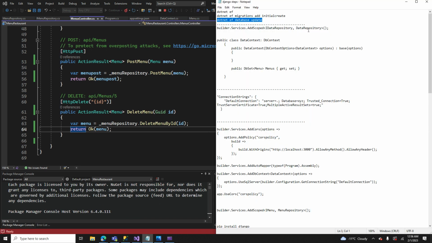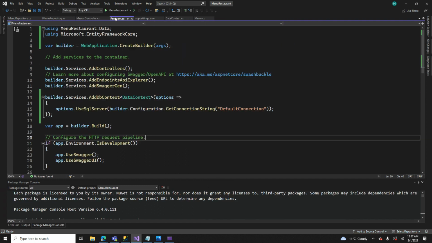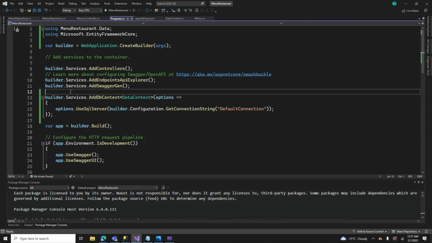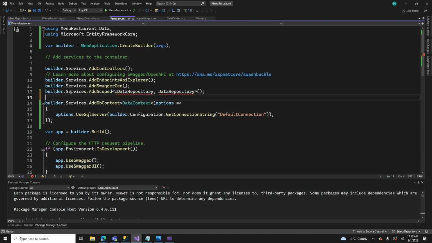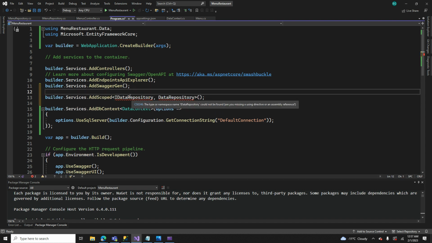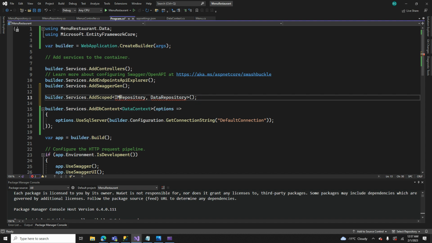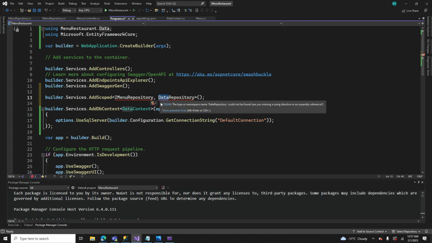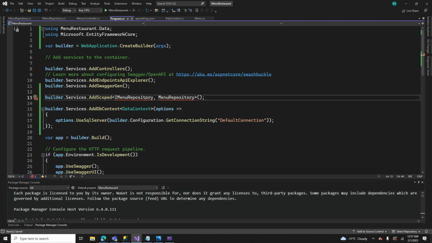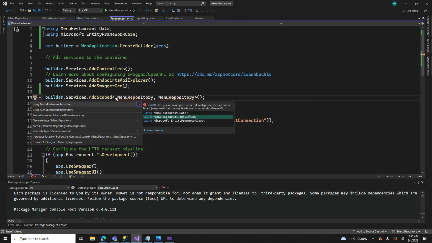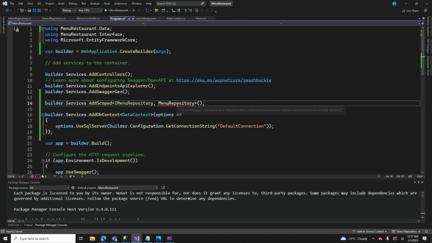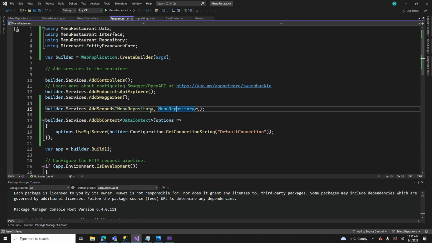We need to add. Let's just stop it, and inside our program.cs, somewhere below Swagger, let's paste this. So here we need to put the name of our repository, iRepository, which is menu, and here interface repository and just the repository. Let's save it, and hold on your control and dot. It's going to bring the namespaces, and let's save it, and let's try to run it again.